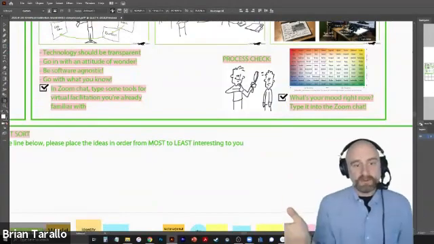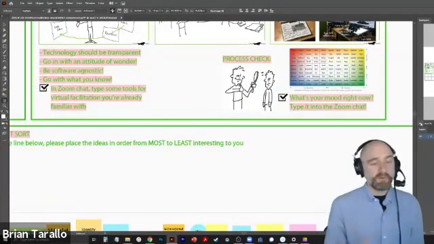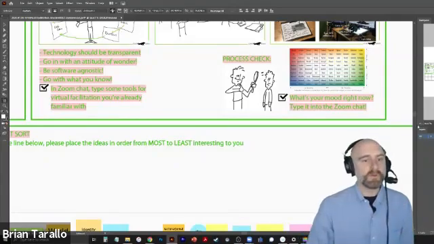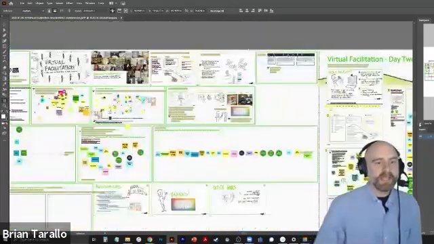Mural's got some amazing fonts, but if my system doesn't have it, I try to avoid them just so I don't wind up with this problem, okay? All right, so let's actually get into how to do this.